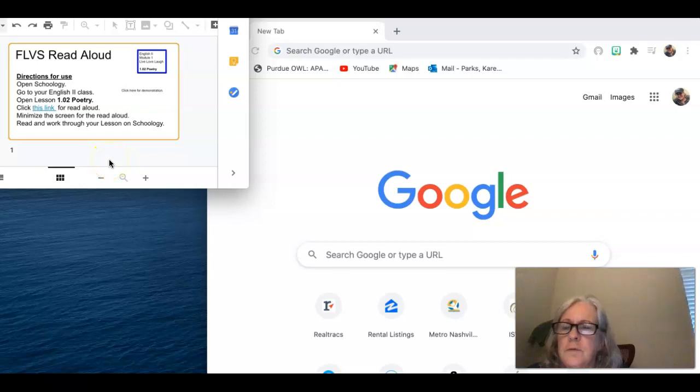Here are the directions for Florida Virtual School Read Aloud. So when you come to this slide, you can look here for the directions for use. Open Schoology.